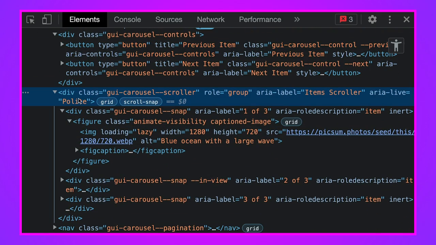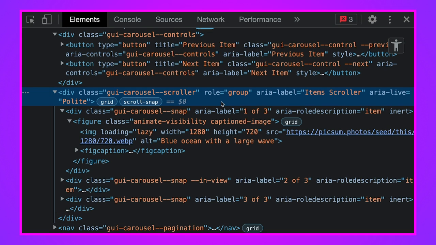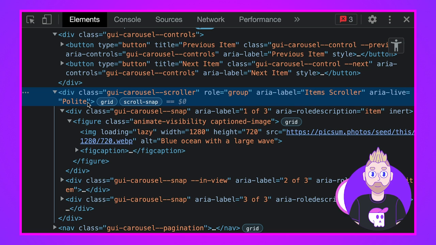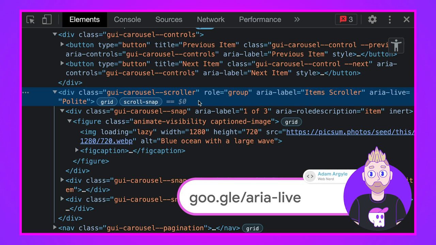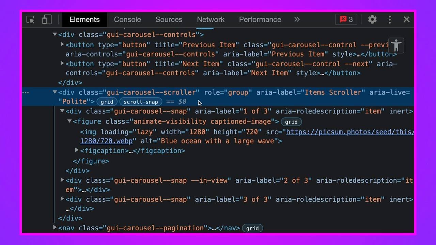Okay, now we have the GUI carousel scroller. This is called a role group. We have ARIA label, item scroller. And we have ARIA live polite. So these are all things being added from JavaScript to help, again, the screen reader experience. We're giving the scroller a clear label, and we're telling it to politely announce the items that are being snapped into view in here. This is a nice way for screen reader users, because there's different ways to announce things. There's interruptive announcements, and these ones are polite. So these will be waiting for other things to complete before they go announcing themselves.